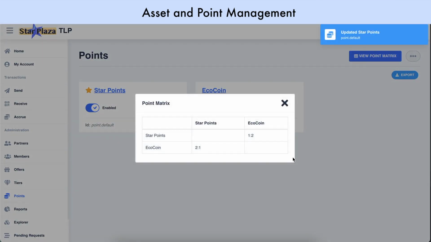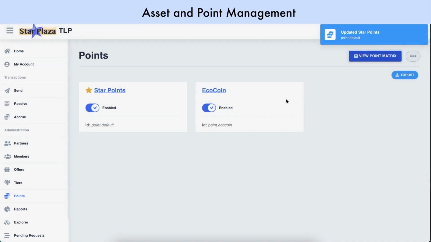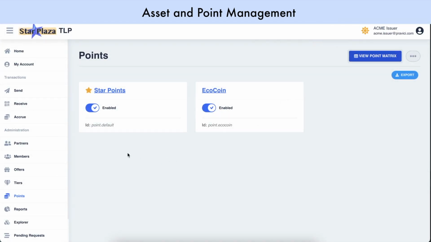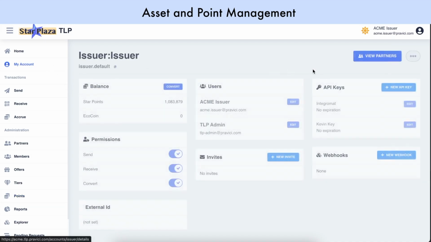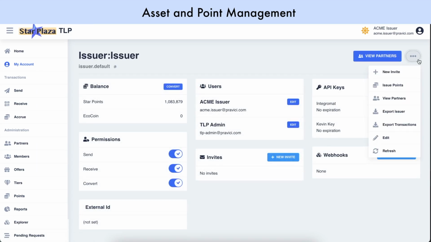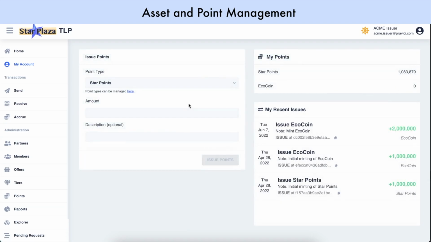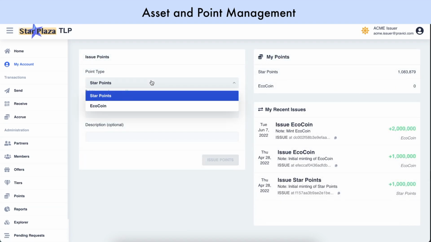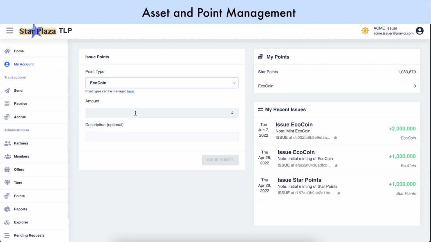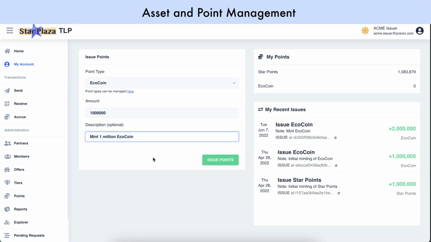The issuer is the only entity with the ability to mint assets, so points must first be minted by the issuer and then distributed among the participants. From the menu, select My Account. Selecting the ellipses in the right-hand corner reveals a drop-down menu with more actions. Select Issue Points. Complete the form by indicating the point type and amount. When complete, the new points will appear under My Points.